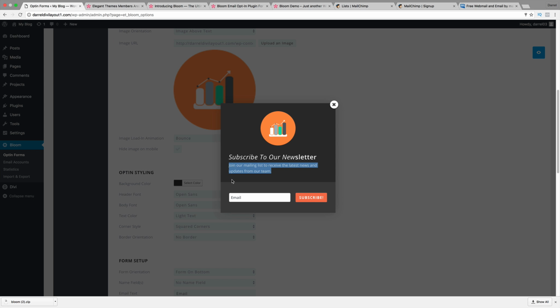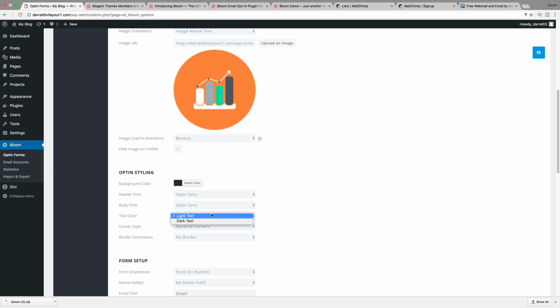So if you want to change the text, you can do that. Also, where it says text color, right now I have light text. So if you want to change that, we can select something like dark text, but that would not look good for a black background, right? So I'm probably going to leave on light text.